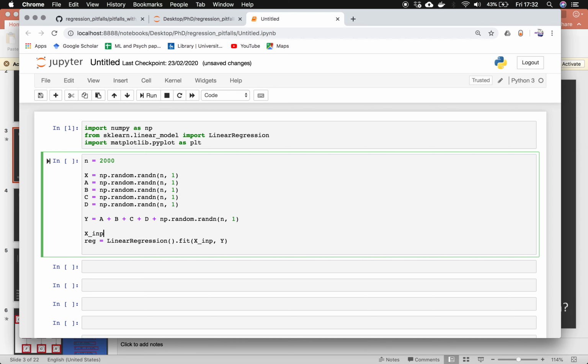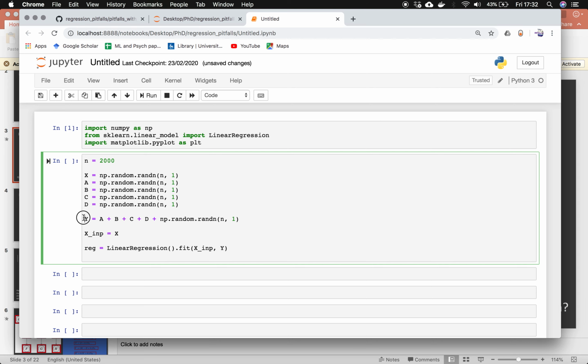Now we need to define the input variables. And for the first run, even though I know that I've created this variable y as the linear sum of all these variables, I'm just going to run the regression of just x. Oh, I actually missed out x from this. I'm going to run the regression with just x in the model.